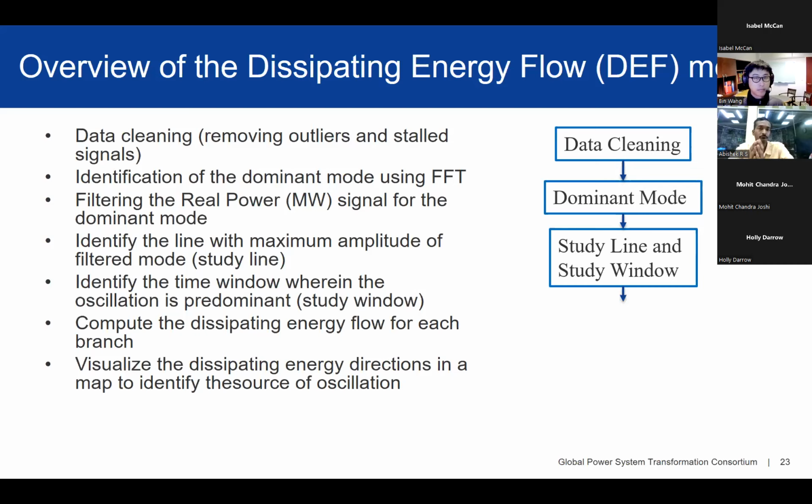The study window is found by running a moving FFT window, and we will see where the FFT magnitude is more than a threshold. And those time samples will be considered as the study window. After the study window is found, all the signals will be sliced for the study window. So the 5-minute initial window will become, say, a 20-second time window, if this study window is 20 seconds. And once the study window is found, for all the branch power flows, we will find the dissipating energy. That will be computed, and depending on the direction, it will be mapped onto the geomap so that we get a clear picture of where the source of oscillation is.